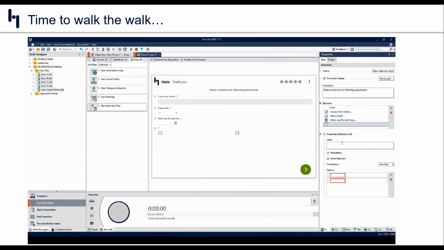Or you can have a multiple choice. And here you simply put in what your question is, and then below it you define a multi-selection, or you can only do a single selection, and you can add as many options as you want.